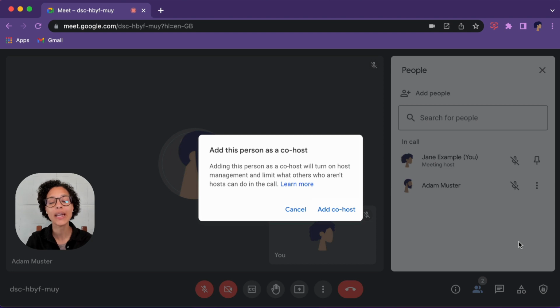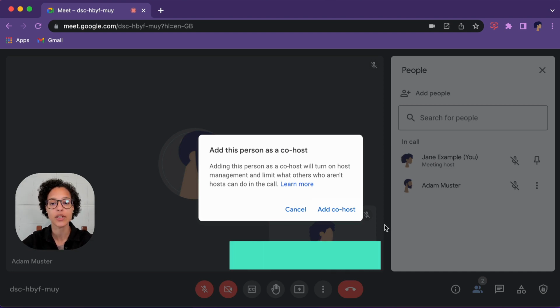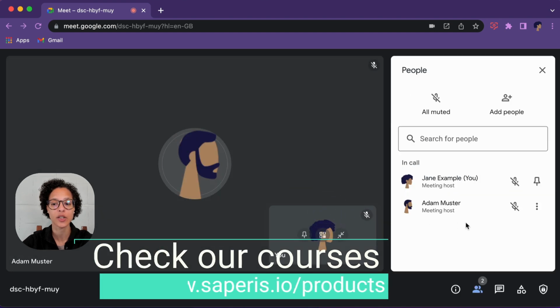Now, what enables this adding of co-host is the host management. That is the foundation for this feature to work. Now, in our case, we haven't already enabled it. That's why we have to accept that it will be enabled and we can add Adam as a co-host.